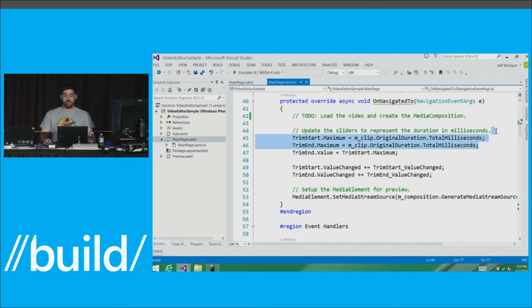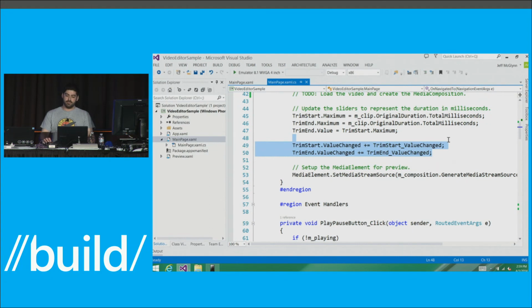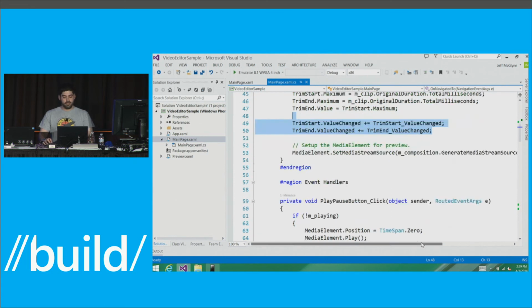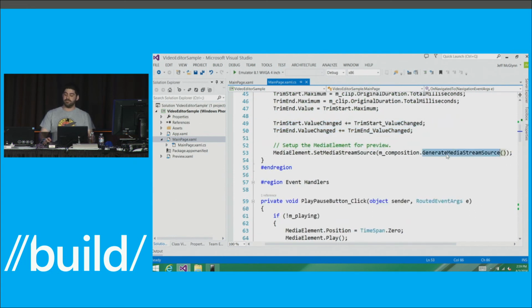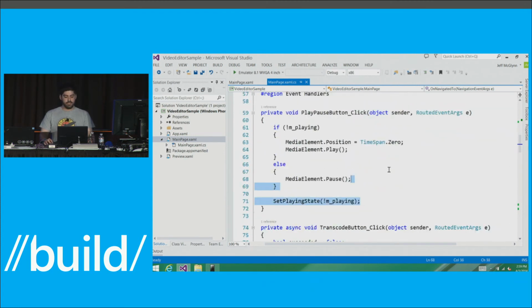We perform some work to adjust the sliders so that they work. Sliders operate with just numbers, but the editing API takes time spans. So I defined the maximum value of the trimmers as the duration of the clip in milliseconds. And then we do some small adjustment on the trim in slider in order to move to the end, since we're actually adjusting the in position of the composition. And then we attach event handlers for when the sliders move so that we can actually run some code and perform the trimming in real time. And then we use the generate media stream source API, which is not the preview one. I opted to keep it pretty simple here. And we pass it into the media element in order to do preview. A little bit further down, we have initialization for the play pause button.